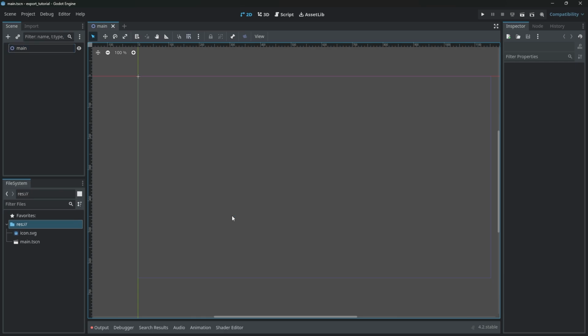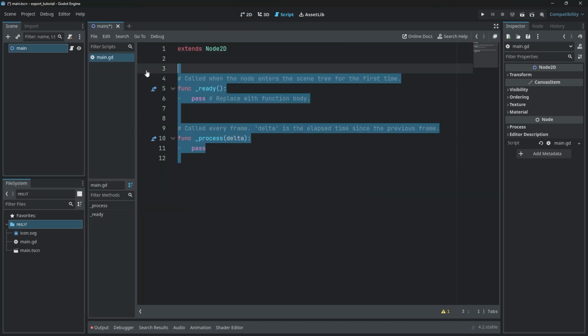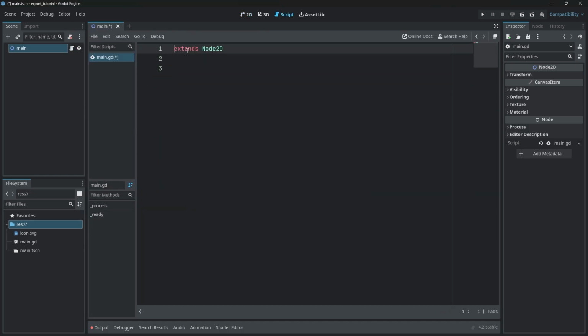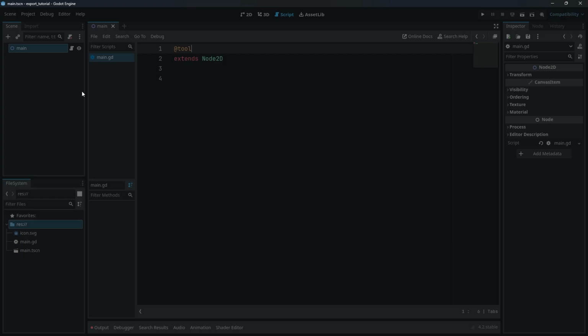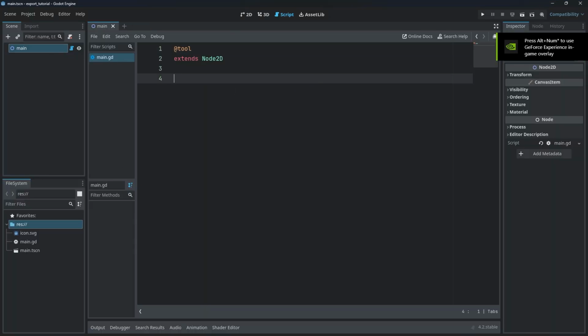Okay, so the first thing I'm gonna do is add a script to my node. So I'm gonna just call it main.gd and delete all this. Before we do anything, we gotta make this be a tool script so you can run it in the editor. I'm gonna add tool, and then reload the current project. Now you're gonna see the node here is a blue script, and this is blue. That means this will run in the editor.